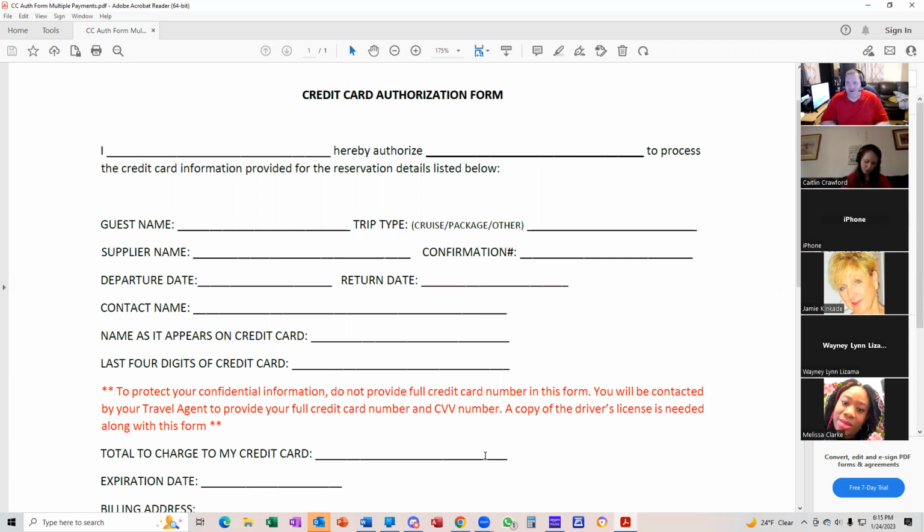Do we have any other questions? They can email you or text you the ID, either way. You just have to print a copy of it or keep it securely in your email with the credit card authorization form. Any other questions, guys?